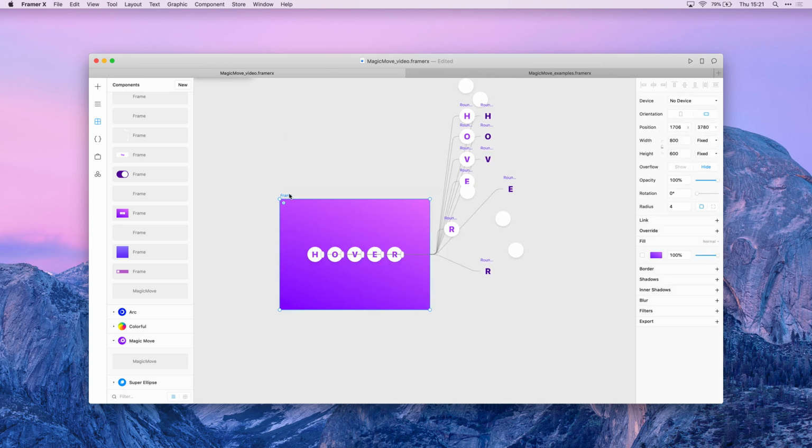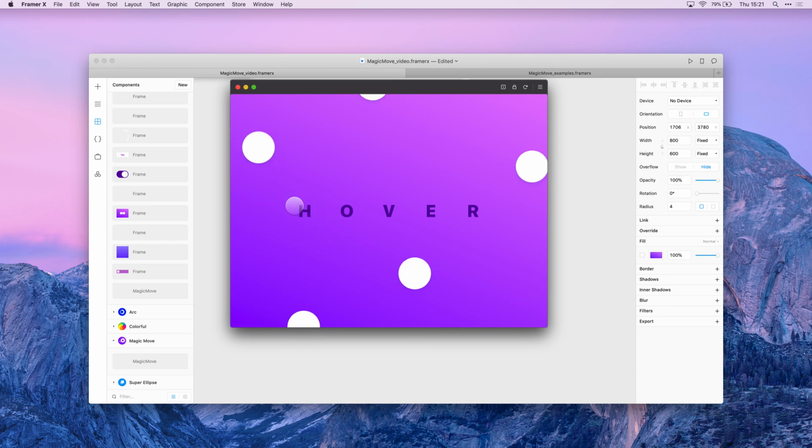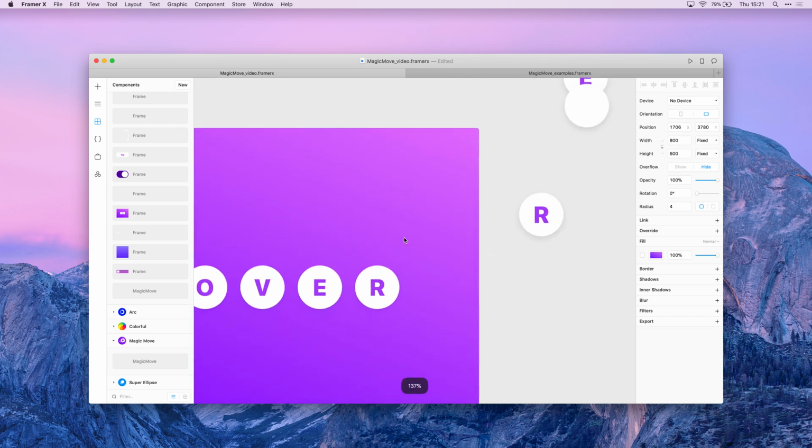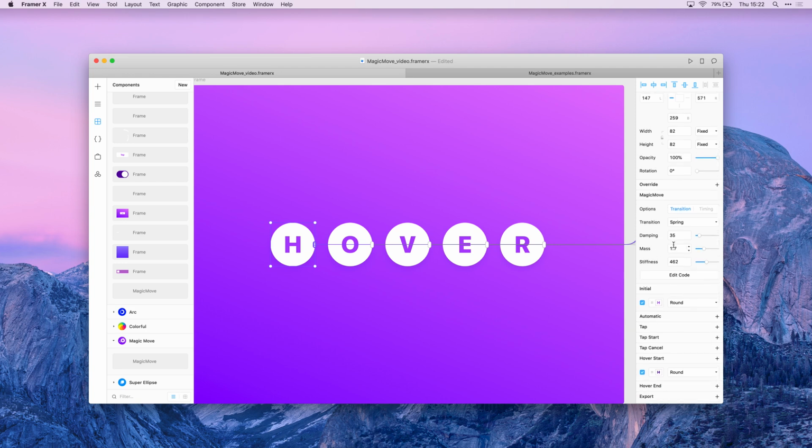So this is a bit more polished example from Guso himself. So let's preview this and see this cool hover interaction. So yeah, it looks really high fidelity, really smooth, and let's see how he actually made it. So each one of these letters is its own Magic Move component. And you can see here when we go through the properties, it's set to transition, and each letter is going to have a spring transition on hover. And we have all these different properties of the spring transition set, and then the initial and the hover frame are also set.